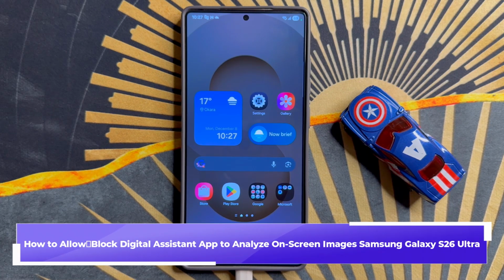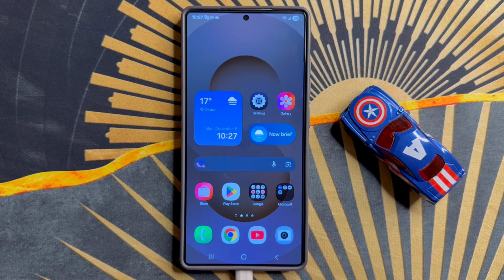How to allow or block the digital assistant app to analyze on-screen images on Samsung Galaxy S26 Ultra. So let's start the video.